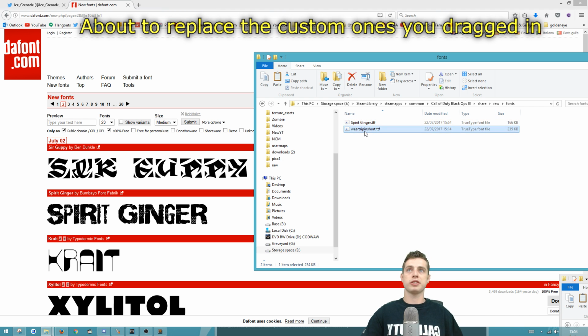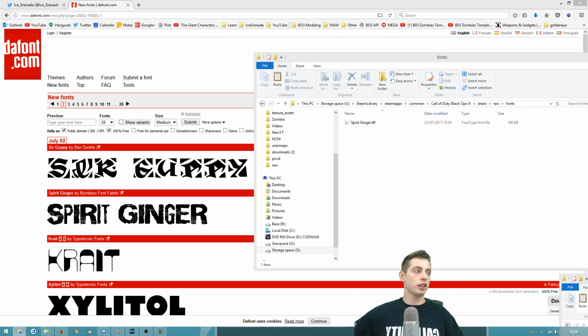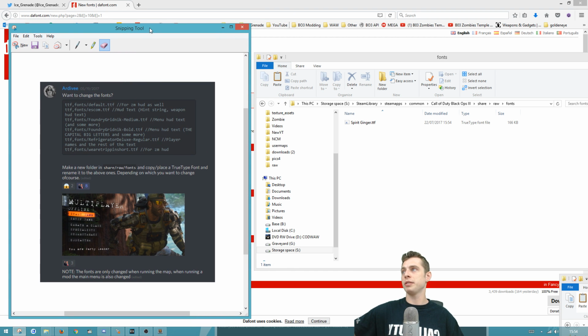You can actually specify different fonts for different parts of the menu, and it's all outlined in the comment, which you're going to add to the zone in a minute. I'd just like to thank Ardivee for his great share on the Mod Me Discord, which the link will be down there in the description. So thanks for that, Ardivee. And he actually describes here what each one of them does, so you can play around with different fonts for different things.